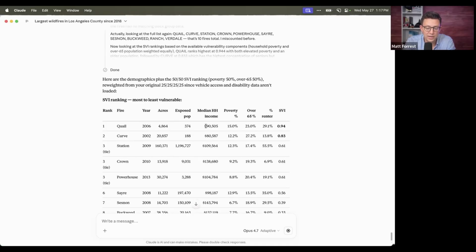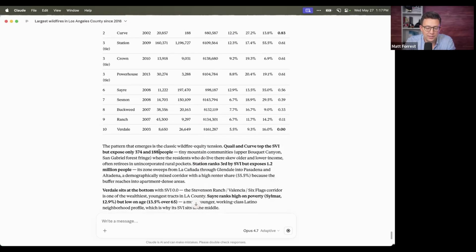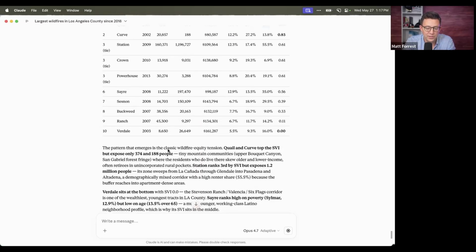Based off of median household income, poverty percentage, over 65, and renter. And you can see here that the Quail fire and the Curve fire were the two largest for the SVIs. And you can actually showcase what that looks like. And it has this wildfire equality sort of score.